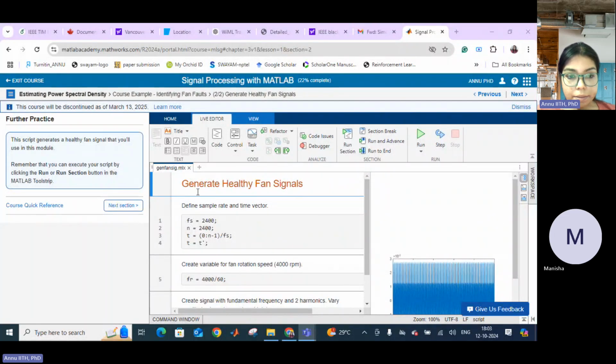So you can see here, this script generates a healthy fan signal that you will use in this module. Remember, here we are estimating the power spectral density, because I got questions from Manisha on how to do this and she is having some doubts. She was the only student, so I'm taking all those things. First I'll clear the doubts, then I will go to week 12 content. Okay.